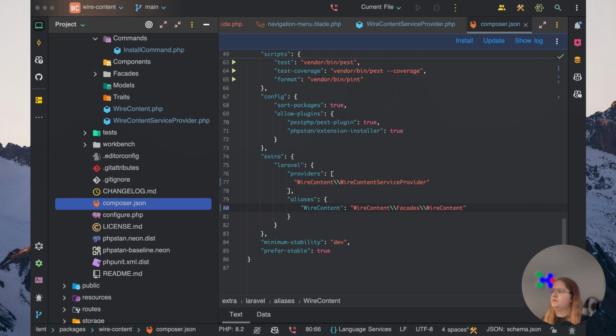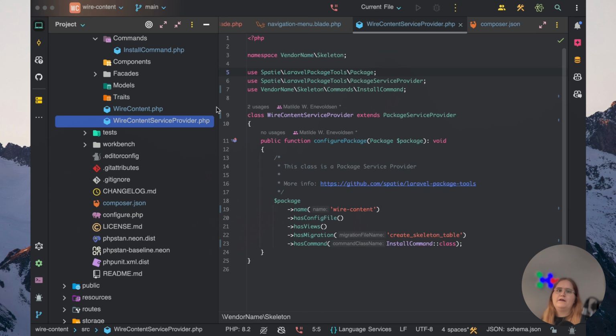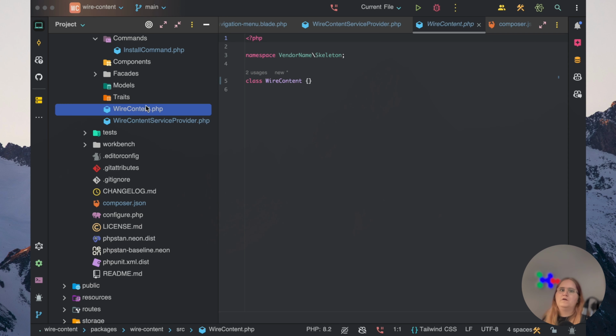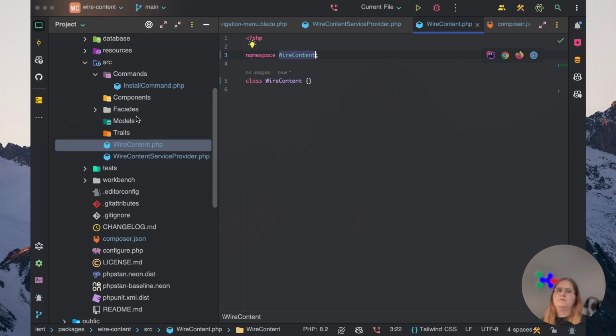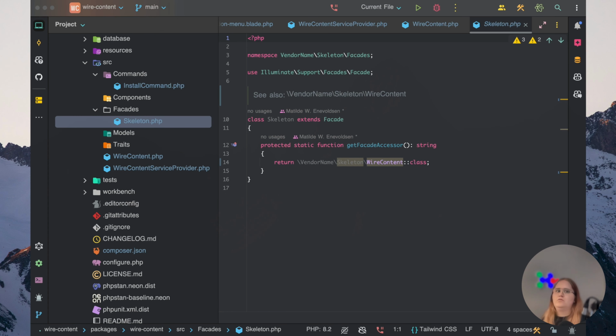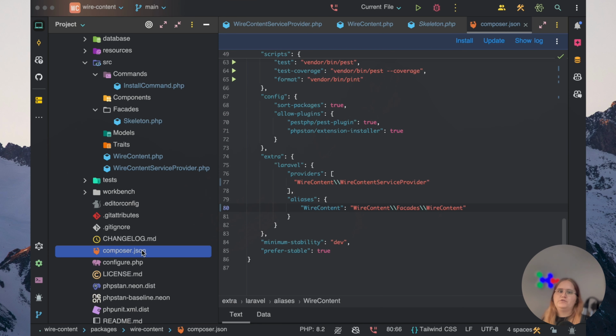So this also requires us to go ahead and have some other changes. So for this, I want to go into our wire provider here and change our namespace. So I'm just going to call this wire content. And then inside the service here, inside this one, we want to call this wire content. And for the facades, we want to go in and refactor this because we call this something else in the file. So if we go into the composer.json, we call this wire content again.